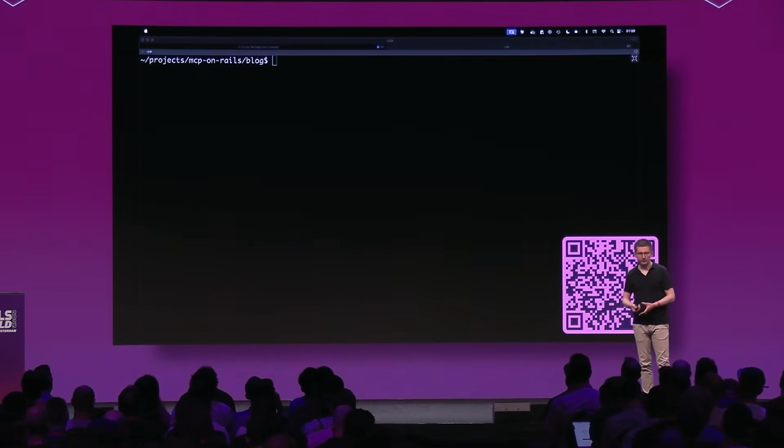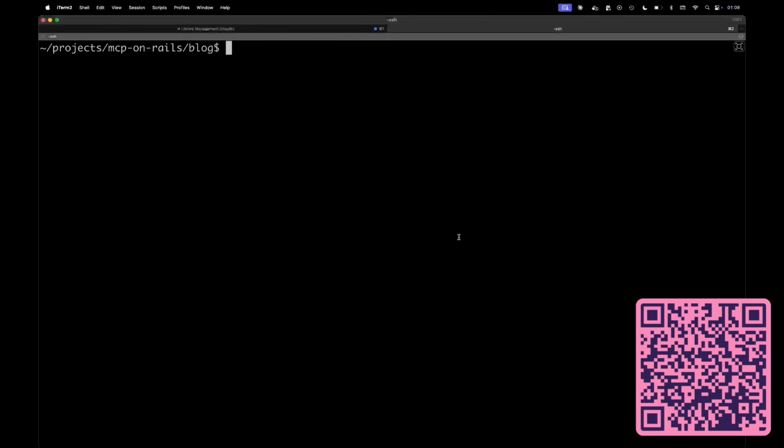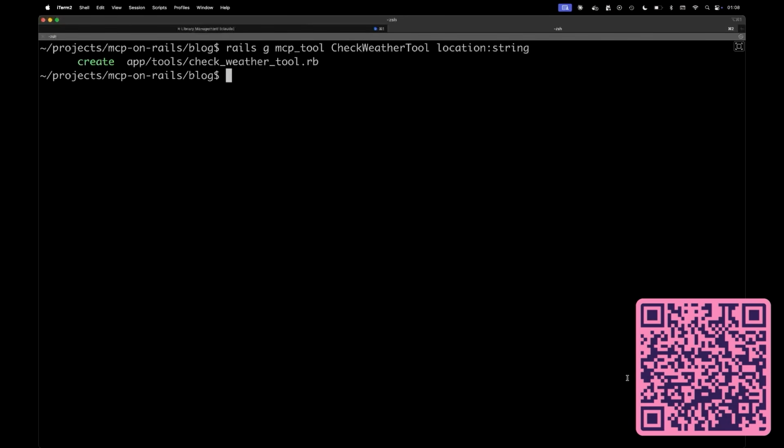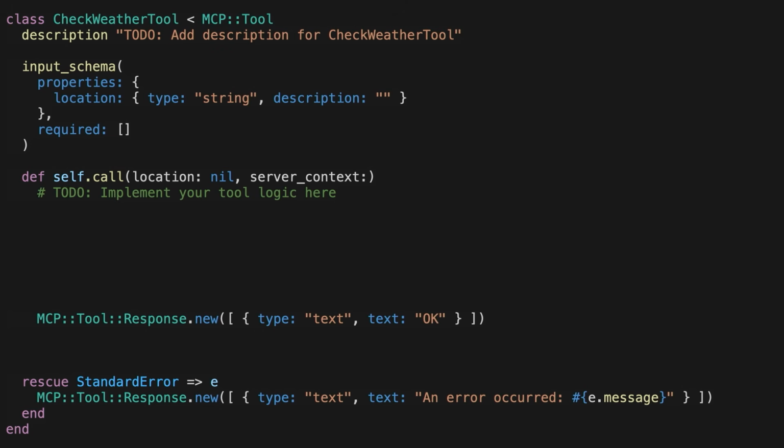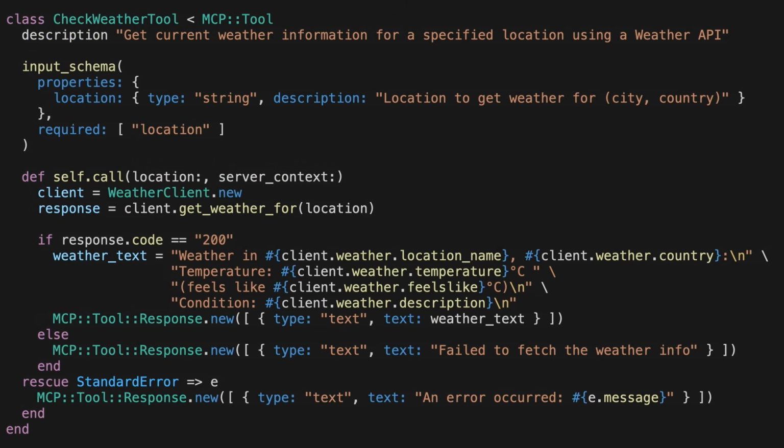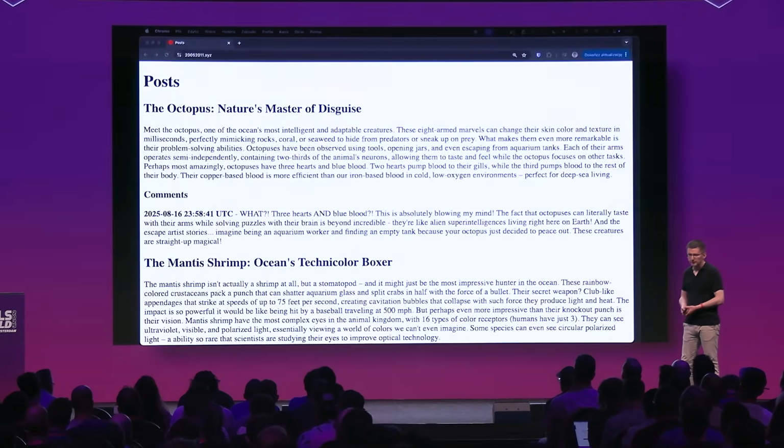So we have yet another generator, a generic one called MCP tool generator. We just write rails g mcp tool, check weather tool. We can also provide parameters because tools can have parameters, and that's it. We get a single file. This is how it looks, one-to-one, generated from the scaffold. All we need to do is put in our logic. In here, I'm using an API, so I get the weather from a third-party service. All right, let's see it in action.